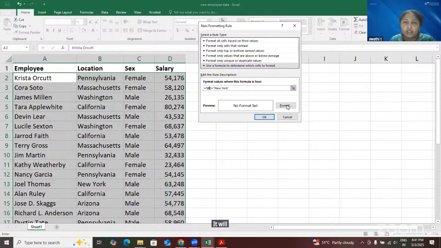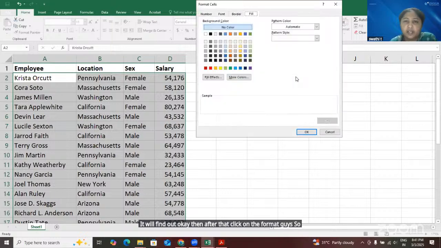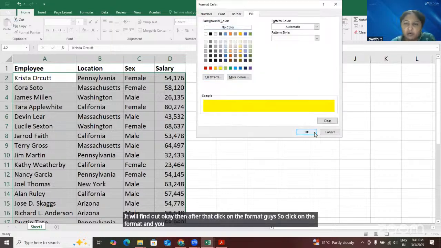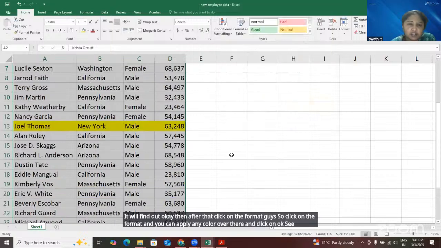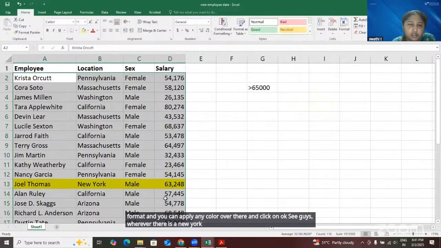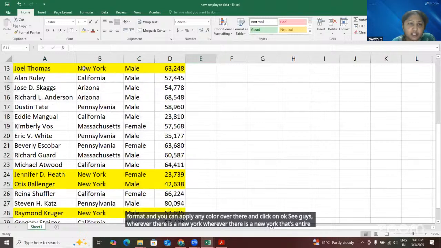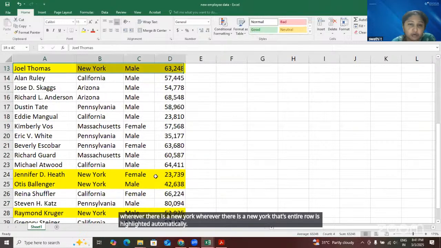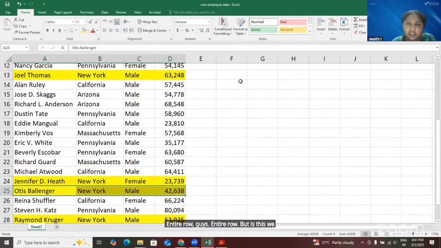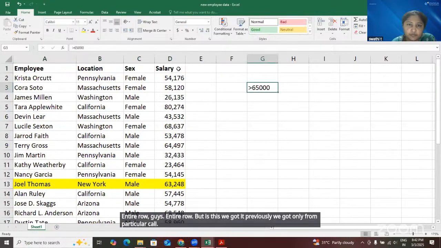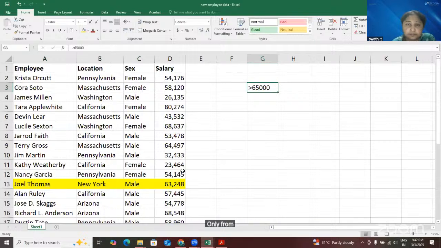Okay, then after that, click on the format, guys. Click on the format and you can apply any color over there and click on OK. See, guys, wherever there is a New York, that entire row is highlighted automatically. Entire row, guys, entire row. But what we got previously was only from a particular column, only from a particular column.